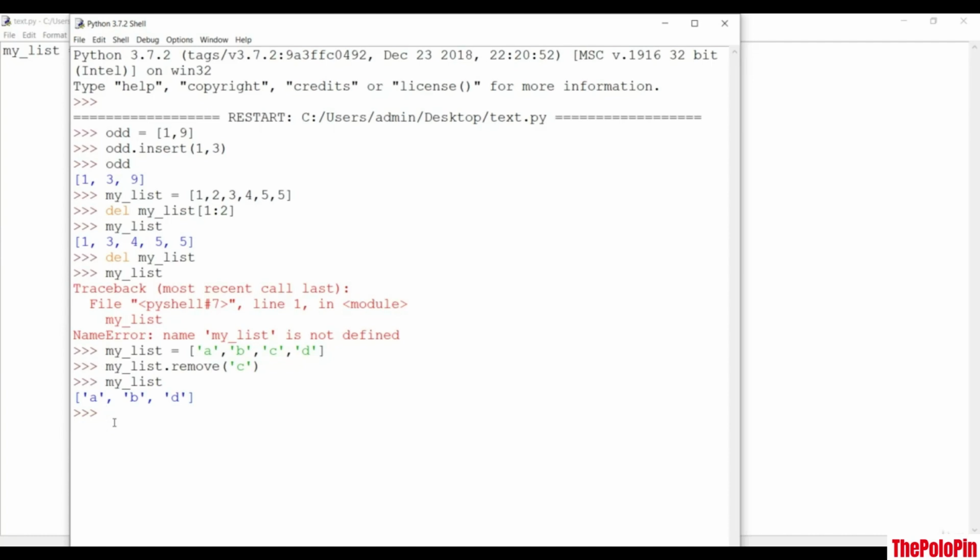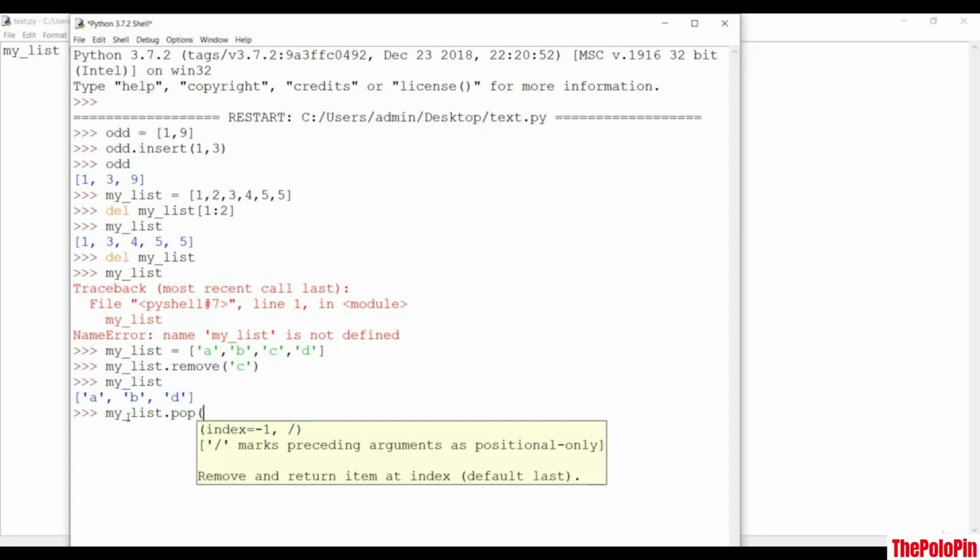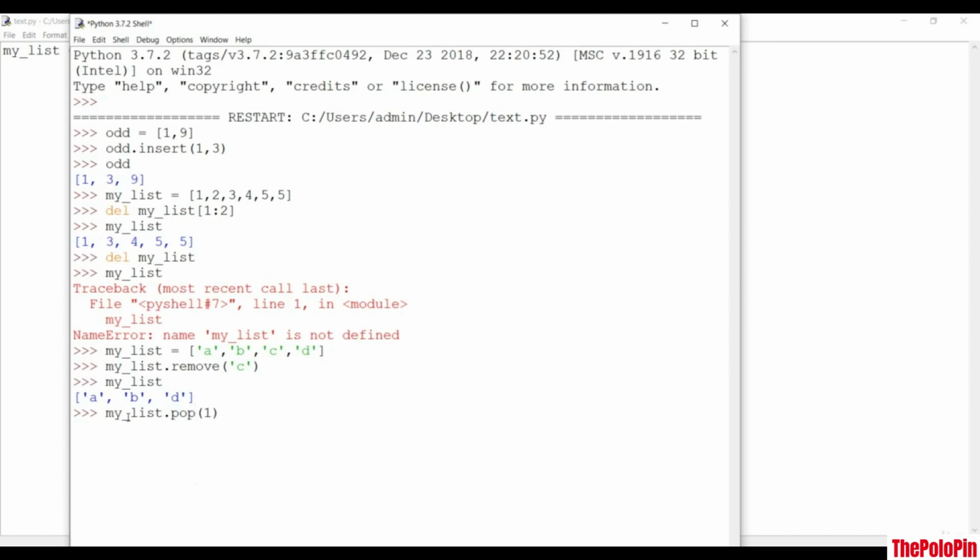You can also do the same task using the pop method. So you can say my list dot pop method of the list, and you have to pass the index in this pop method. So when I say 1 is the position for this B, so B has been popped out, that means the element has been popped out from this list.